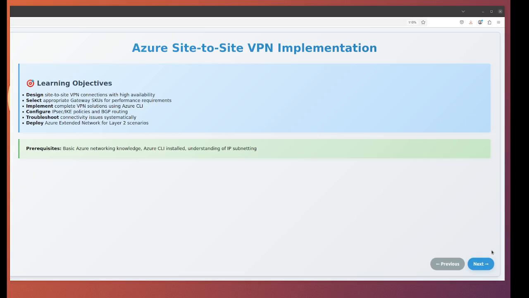We'll cover the architecture, design considerations, and step-by-step implementation using Azure CLI commands. By the end of this session, you'll have a complete understanding of how to design, implement, and troubleshoot Azure site-to-site VPN connections in production environments.